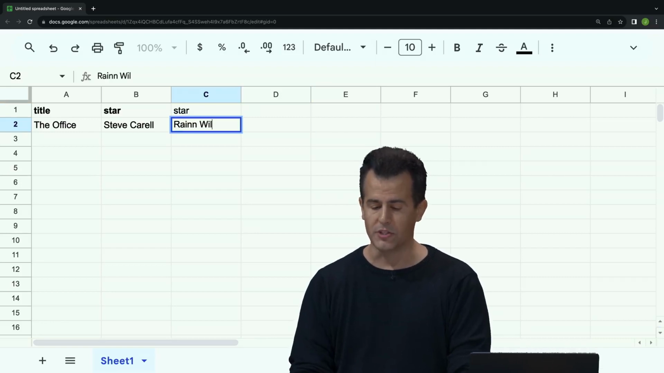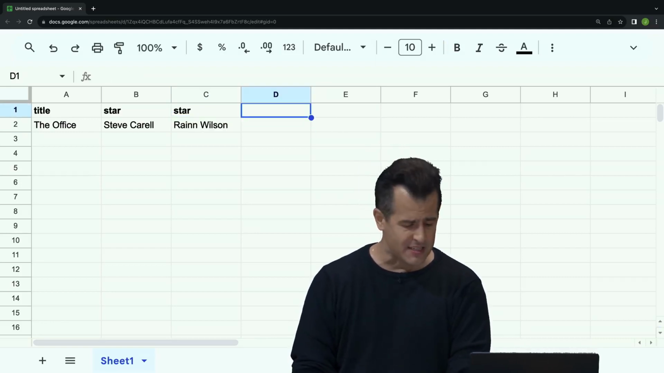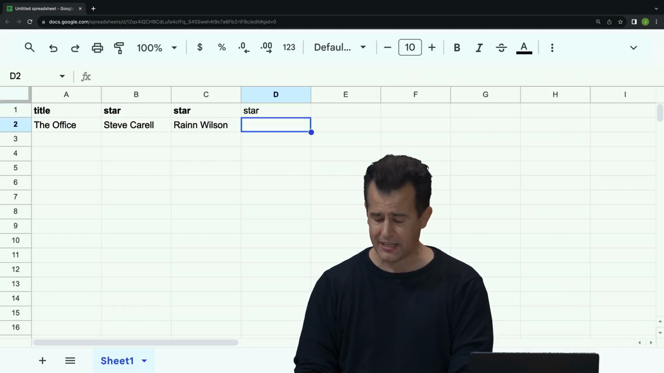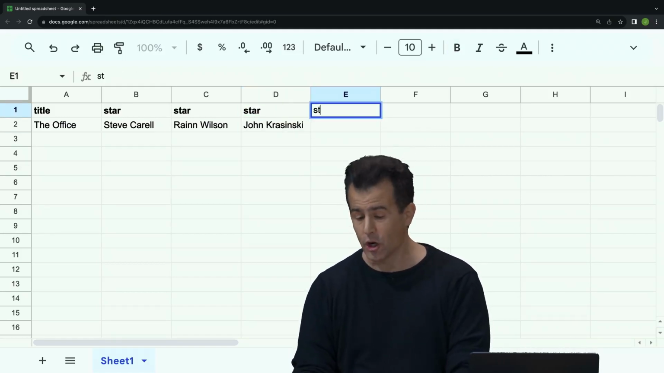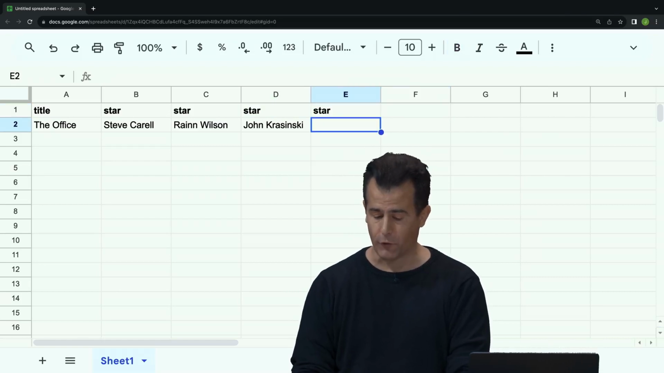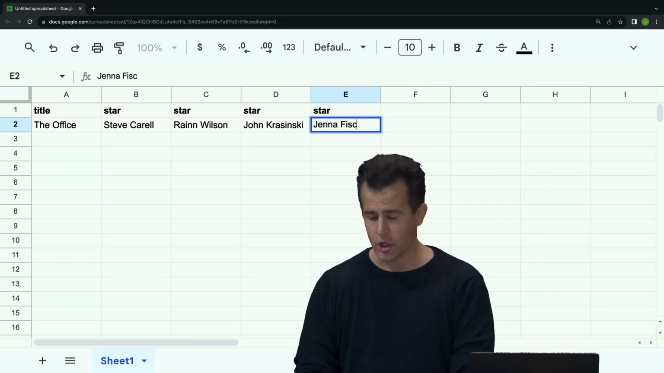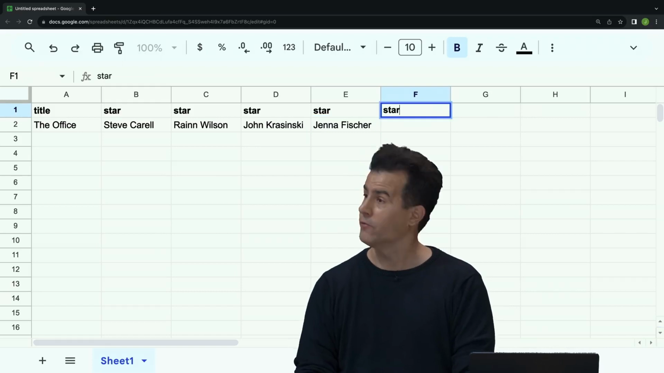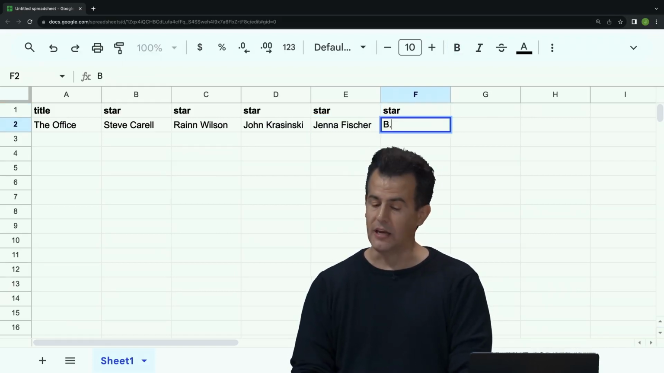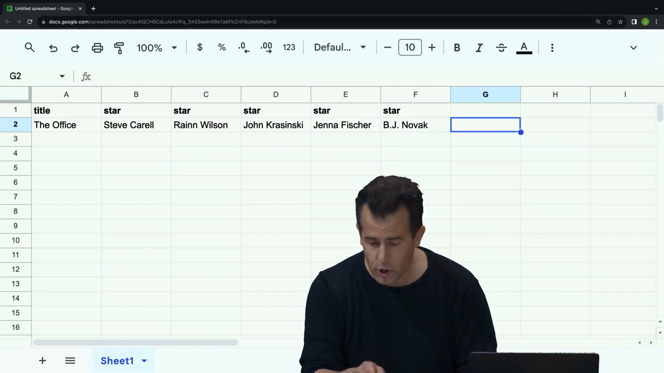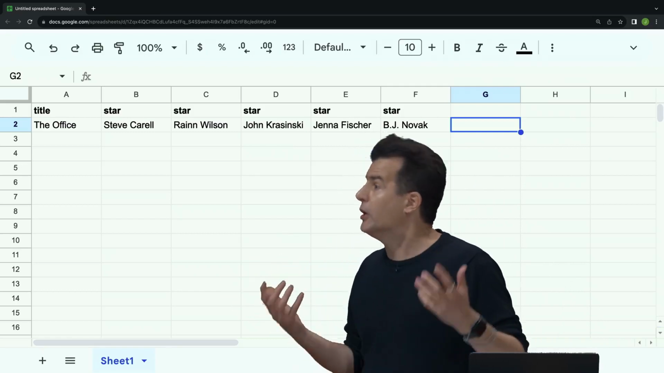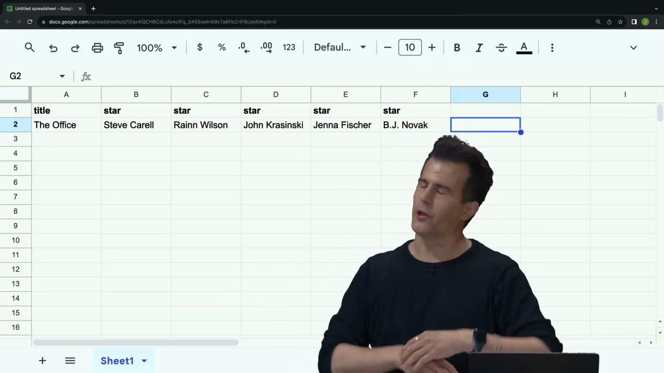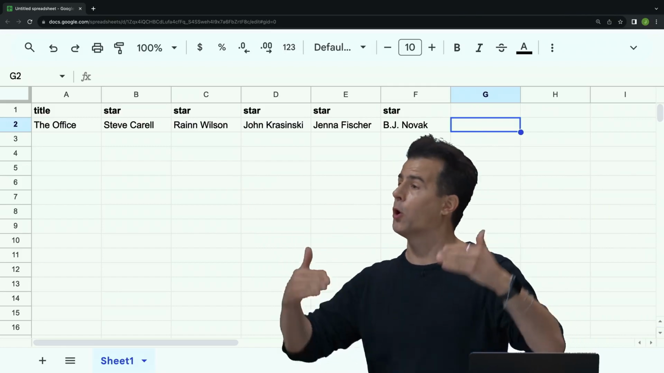So Rainn Wilson. But even as early as the first season, there was also another star in the credits, John Krasinski. So he was a star. Jenna Fisher was top credited in the first season. So Jenna Fisher, and then B.J. Novak, Harvard alum, was also in the first season's opening credits as well. So we've got all 1, 2, 3, 4, 5 of these folks. Hopefully I didn't misspell anyone's name, but here's the beginnings of a real world data set. And we could imagine doing this for everyone's favorite shows, adding more and more rows.